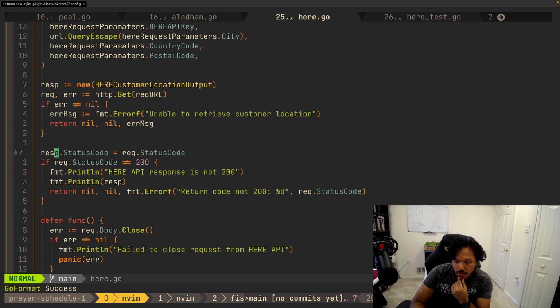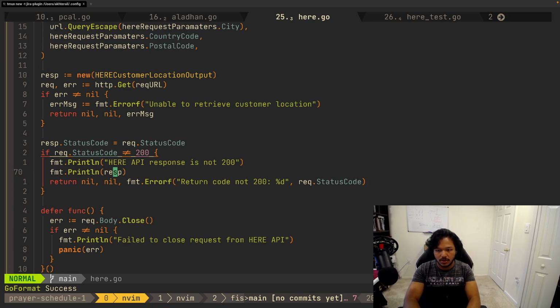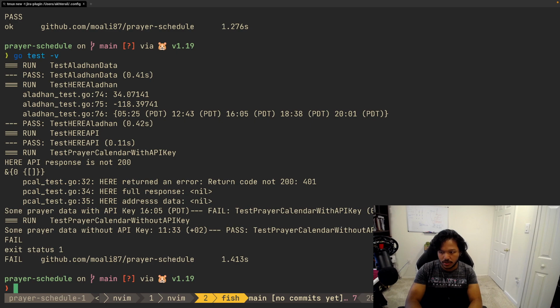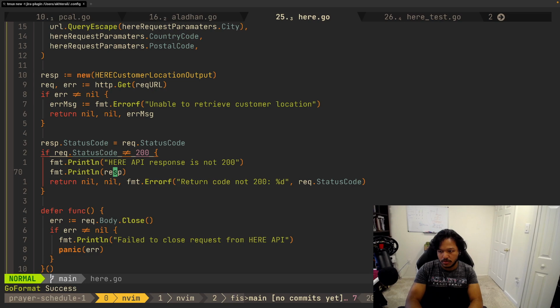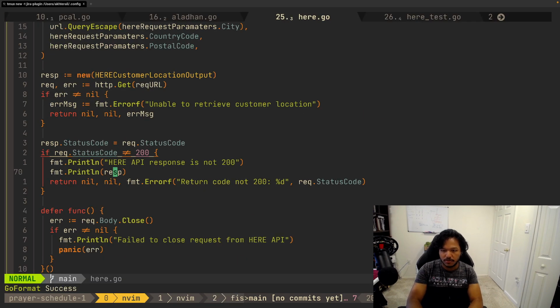Response status code is equal to request status code. Request status code is not 200, and then I'm printing the response. The response is nothing. Okay, so this is not helpful. And then I return the request status code. So the request status code is return code not 200, and then it's 401. What is 401? Oh wait, is this coming from here?